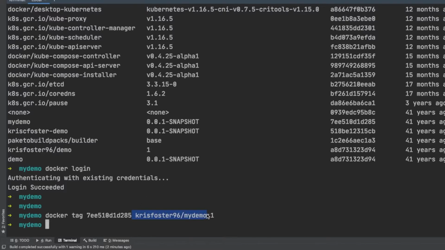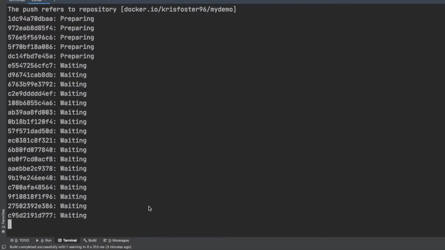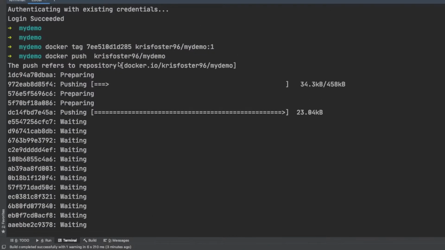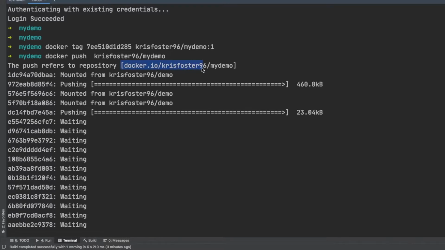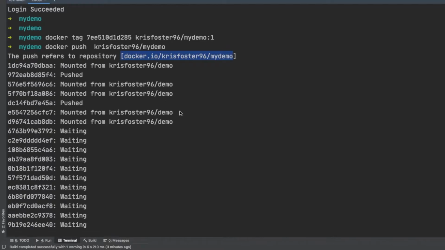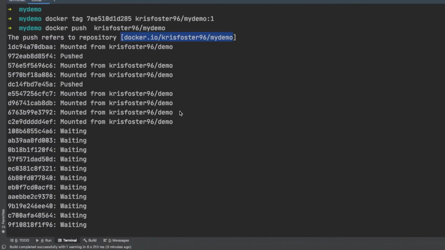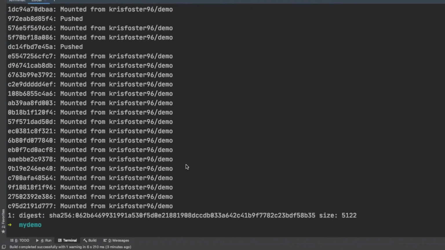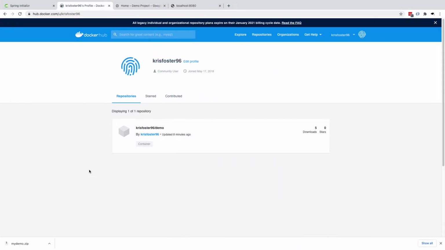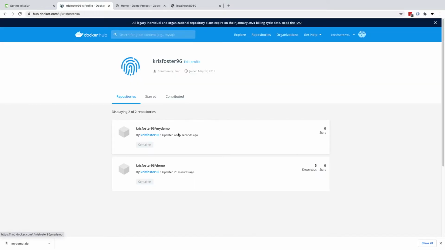If we copy this, the name without the tag, we can use Docker push, and this will push it to Docker Hub. As we can see, it's going to push to docker.io/my username/the name that I gave it. This will take a minute, but it's going to push it to Docker Hub. As we can see, that's finished. Now if I go back over to Docker Hub and refresh, we should see the new repository here. We just pushed my demo a few seconds ago, so it's there. So that is the Docker Hub and the Spring part completed.